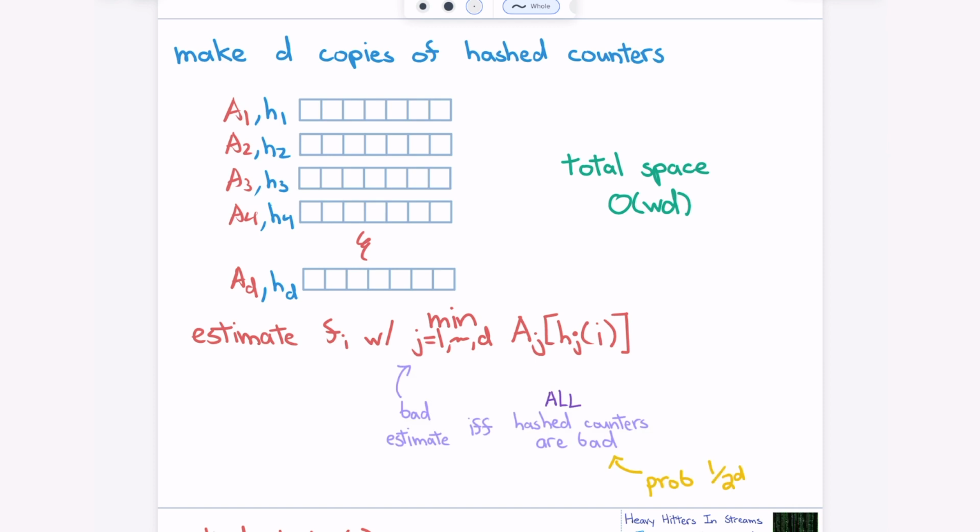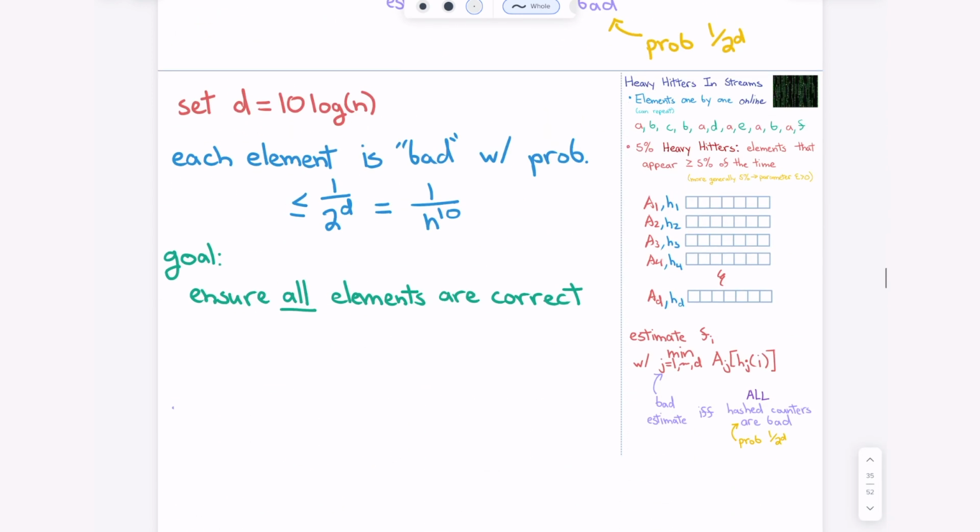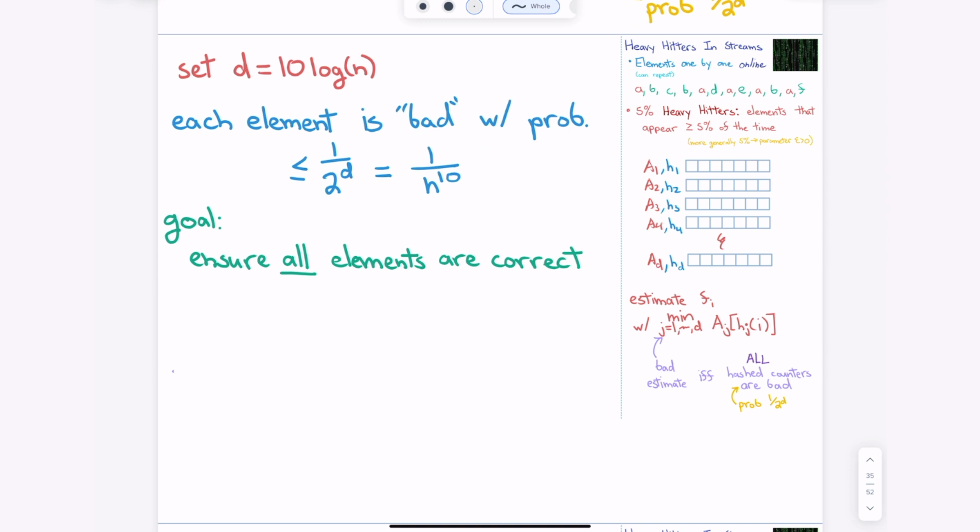Now, this will be a bad estimate only if all D of them were bad, which is actually stronger than what you would get from the average because it's the min. That's only going to happen with probability 1 over 2 to the D because you're just flipping coins, and how often can you get tails in a row? Okay, it's very simple, right? But the application is very compelling. So if I choose D to be like 10 log n, I'm not worried about log factors, then suddenly 1 over 2 to the D is like 1 over n to the 10.